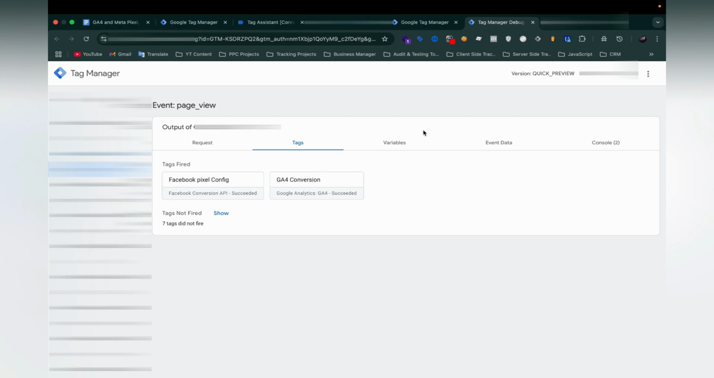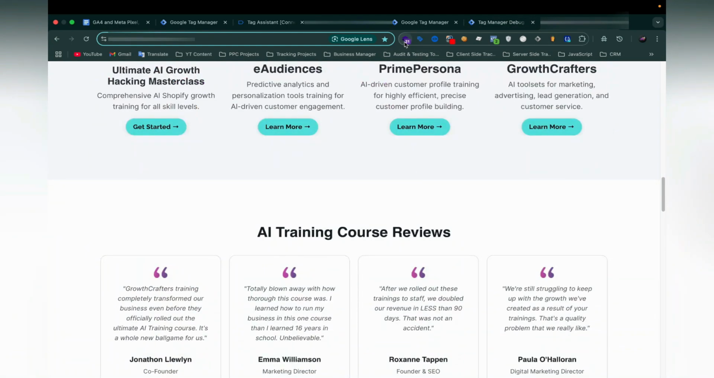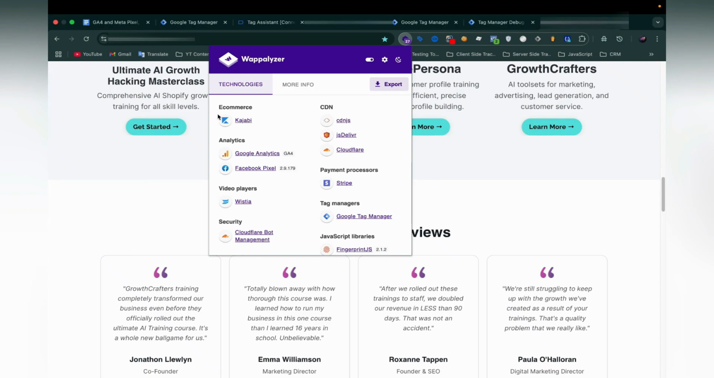And as I said before, this is a Kajabi website, and let me show you. I can show you with a plugin, that is Optimizer. And you see this is a Kajabi e-commerce platform.